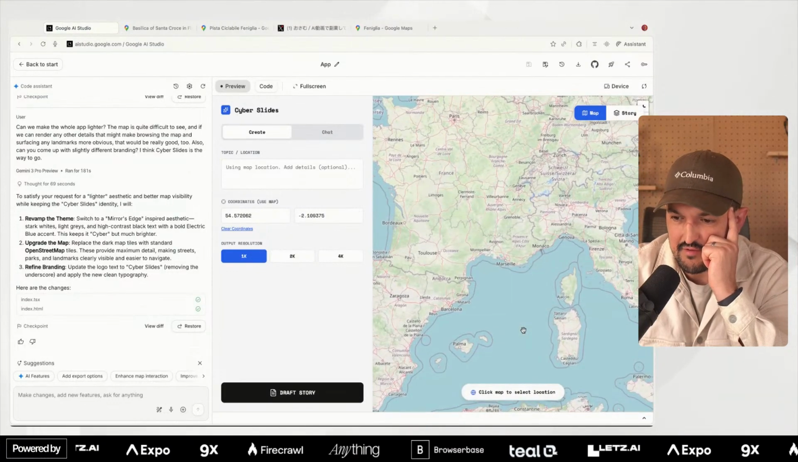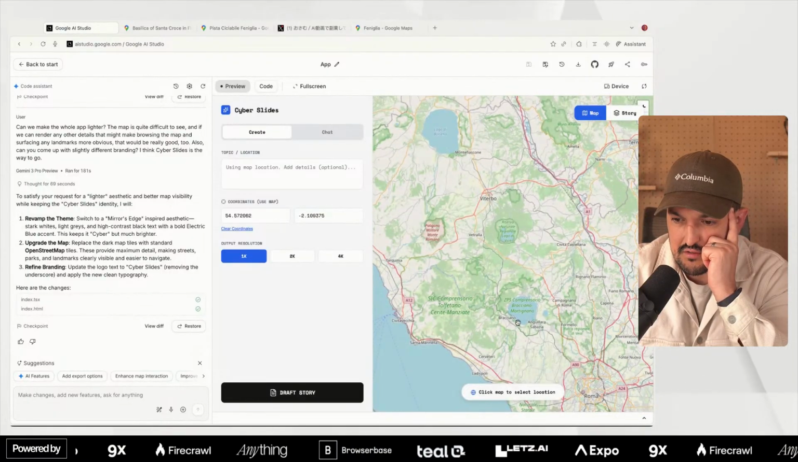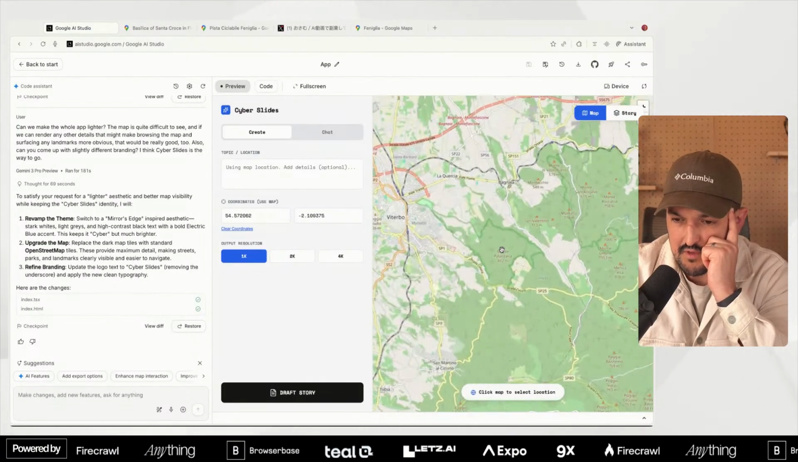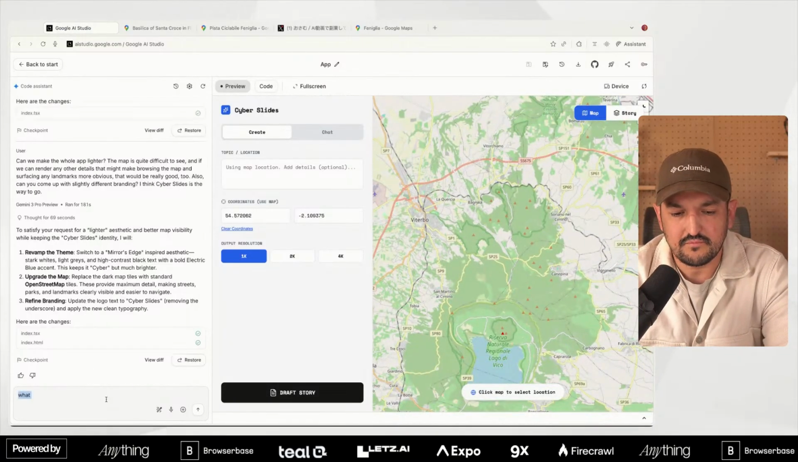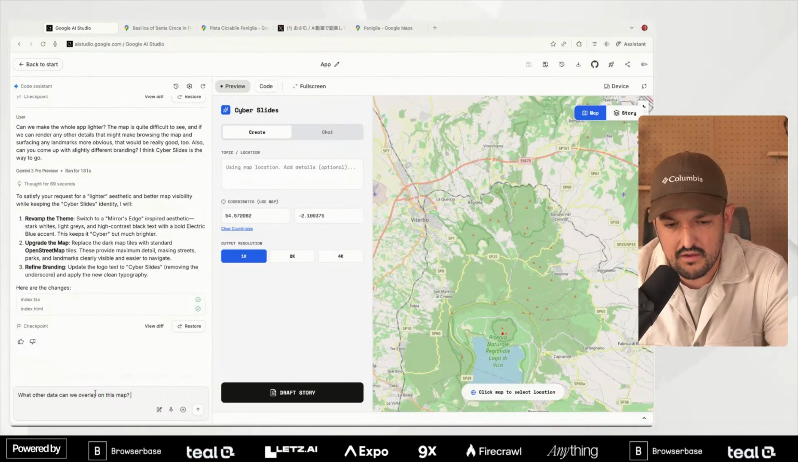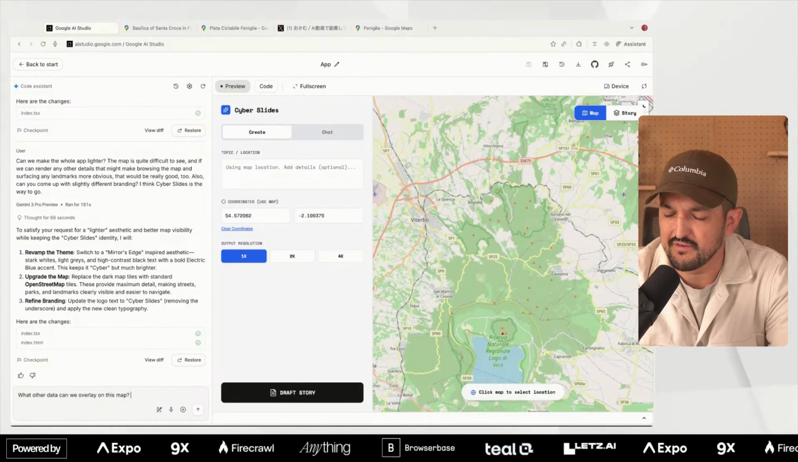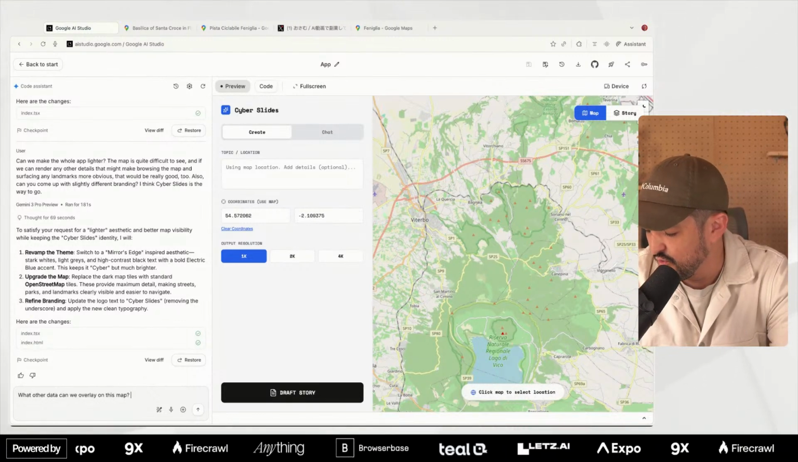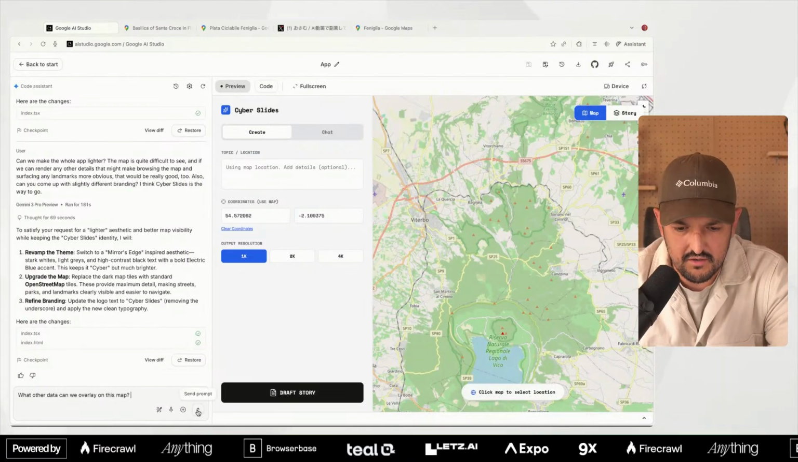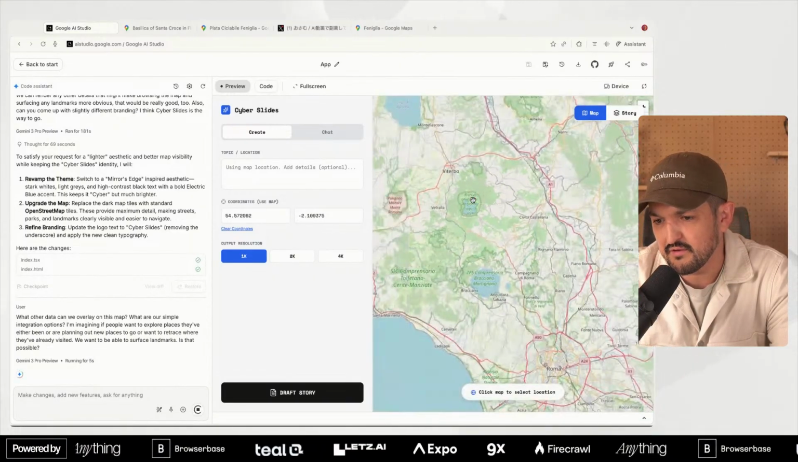Here we go. We have a better map. Okay, this is cool. What other data can we overlay on this map? What are our simple integration options? I'm imagining if people want to explore places they've either been or are planning to go, or want to retrace where they've already visited, we want to be able to surface landmarks. Is that possible? This is a cool place.